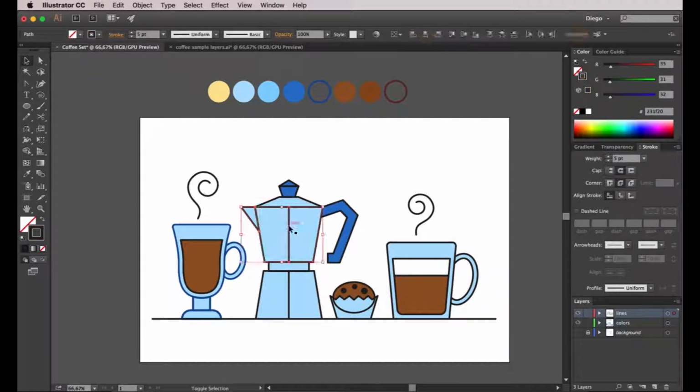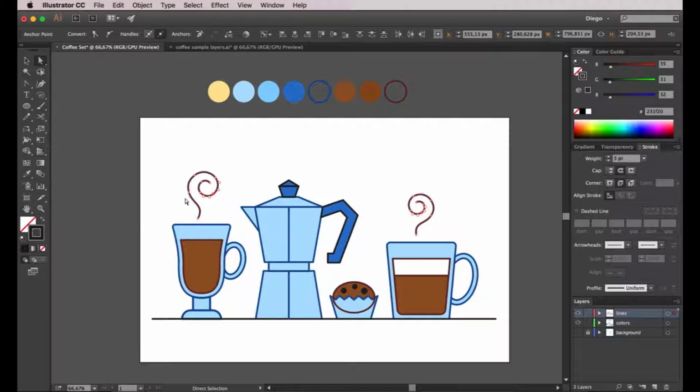Again, I'm going to color the lines for the coffee pot with this dark shade of blue. So basically, everything that has a light blue color should have a dark blue for the lines. And the lines surrounding the coffee should have this dark brown color. Of course, this is only a suggestion. You can use whatever color you prefer. Okay, so moving on to the next element. I'll color the line for the cupcake with a dark brown too. And I'm going to color both of these spirals with a pure white.